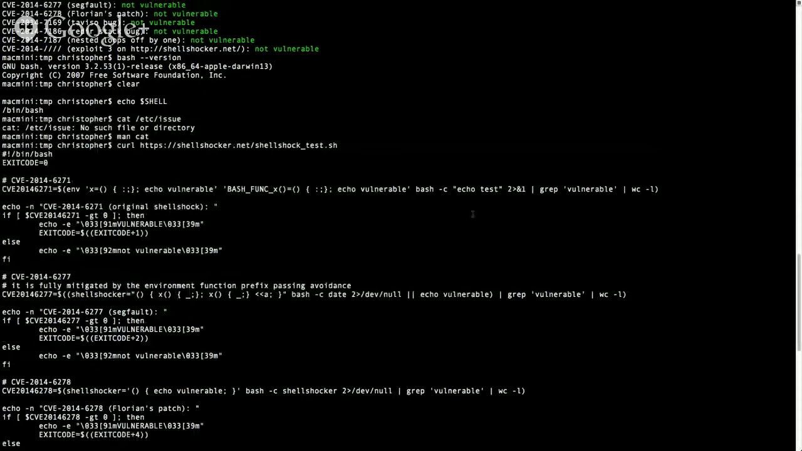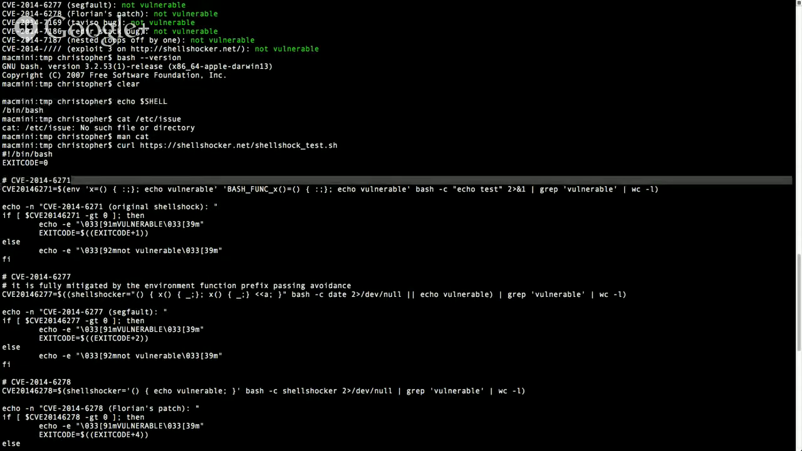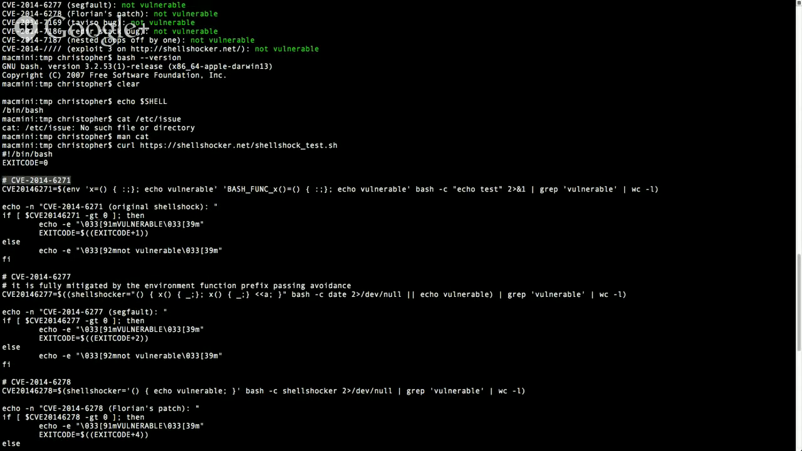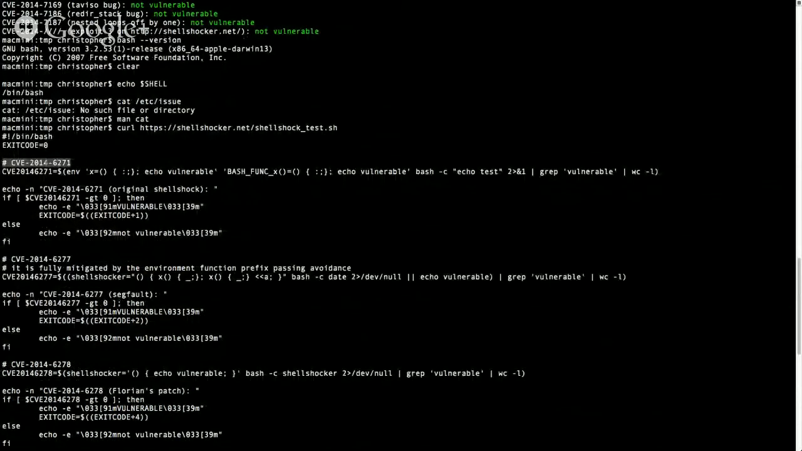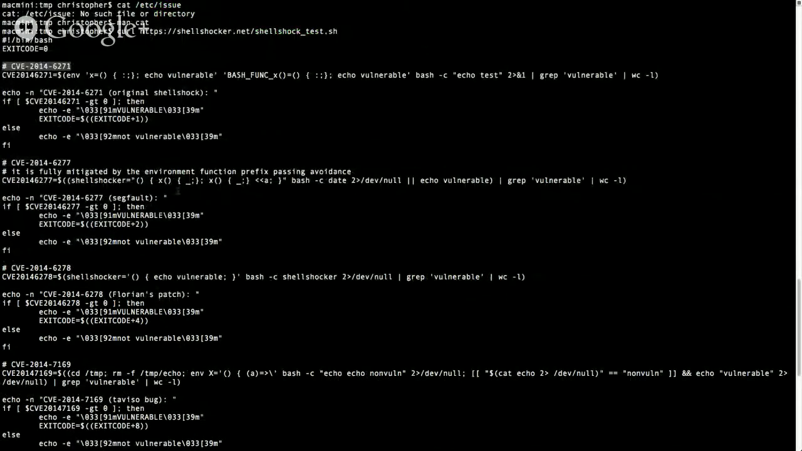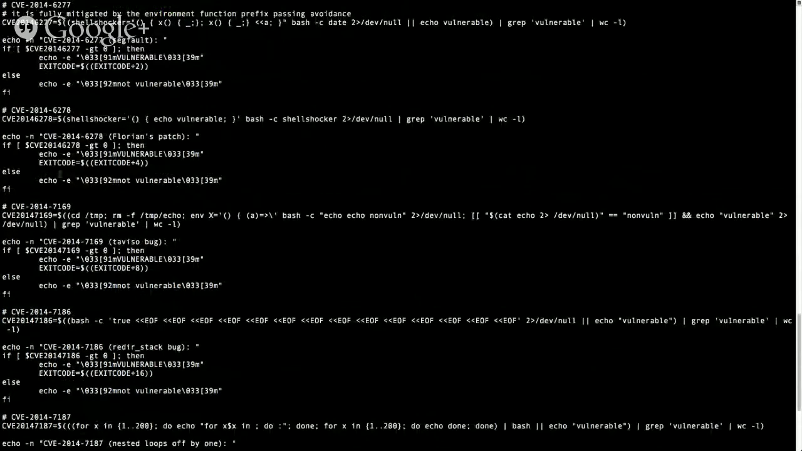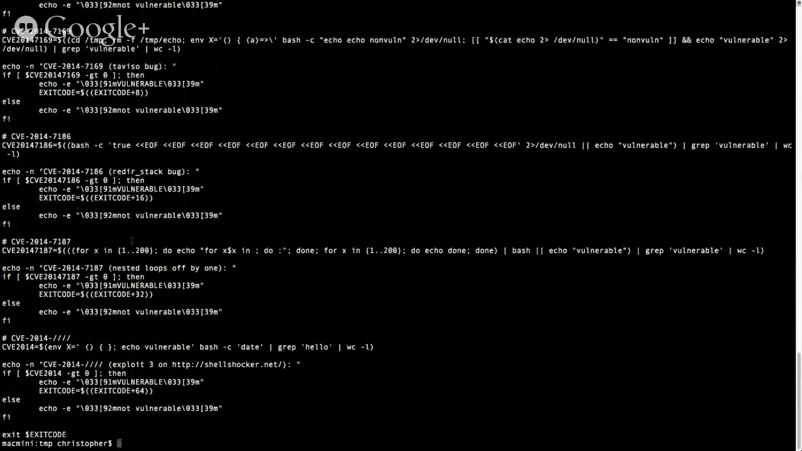What it's doing is, if you can see here, these are comments, but these are the different iterations of the vulnerability. So it's checking for each one. If you're vulnerable, it's not doing anything malicious. It's just printing out that you're vulnerable. This version of the script has 7 different checks that it checks for.